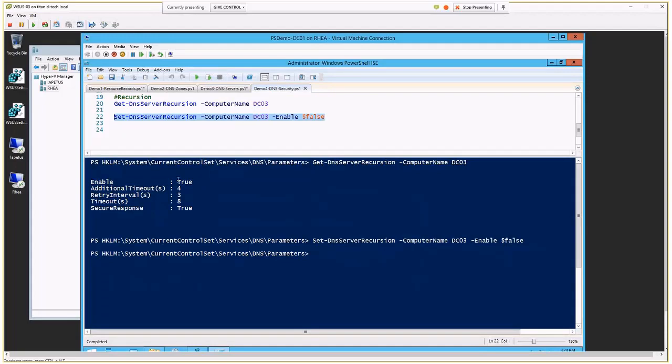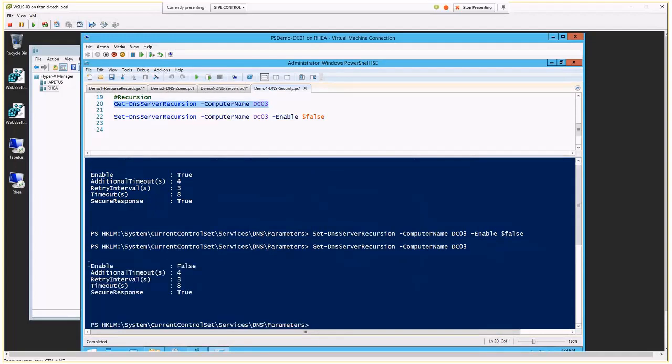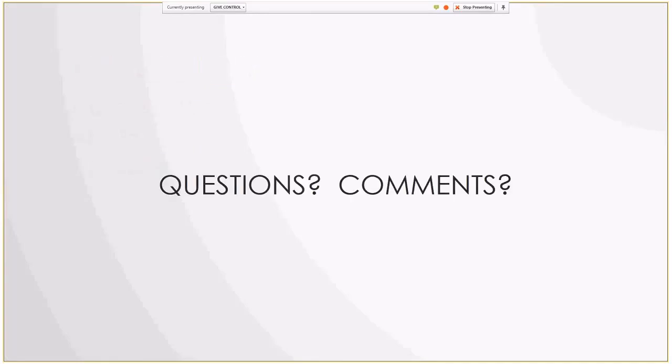Now, obviously, you might not turn it off on an internal DNS server, but certainly on an internet-facing one, you might want to consider that. And there we go. You see enabled, false for recursion. And that wraps up that particular demo and our presentation for tonight. So any other questions, comments?